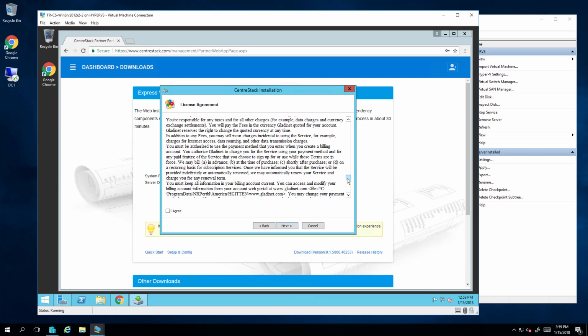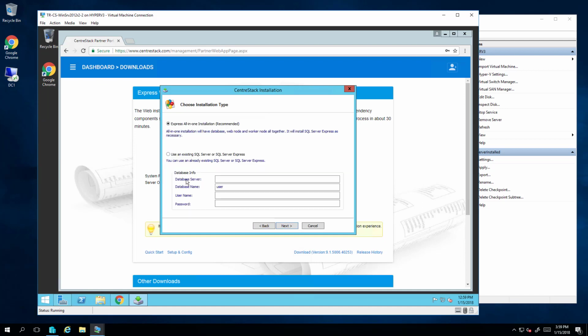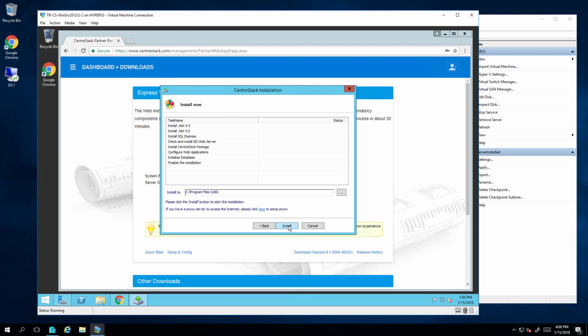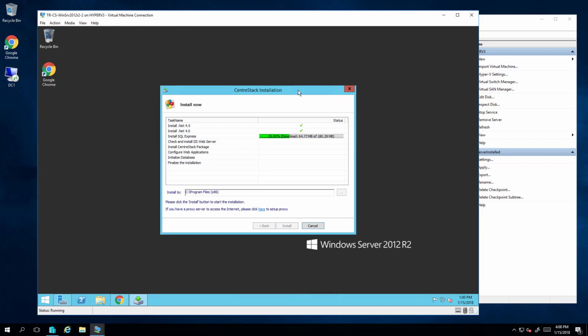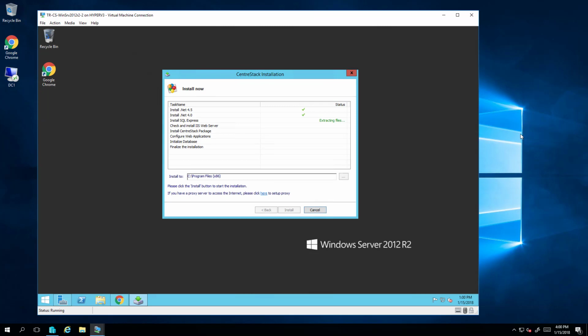So just agree to the license agreement, and on this page you can see that we're going to do an express all-in-one installation. This is recommended. That will take care of your .NET infrastructure being installed, your SQL Express installation, and our application and all of its supporting services. This of course is the best way to do this for a problem-free installation, so you don't have to worry about previously existing databases and things like that on the machine.